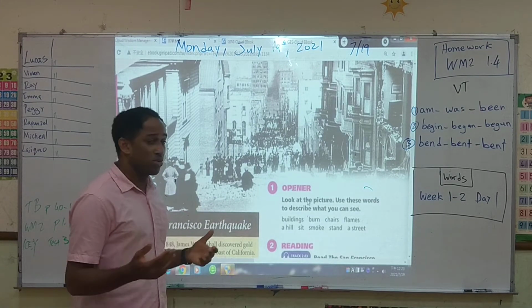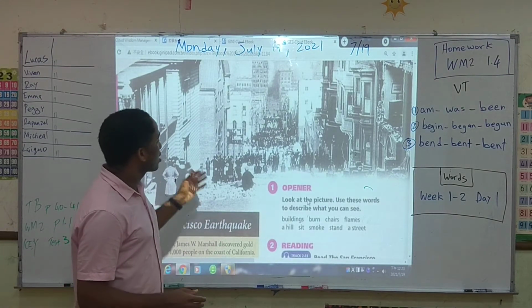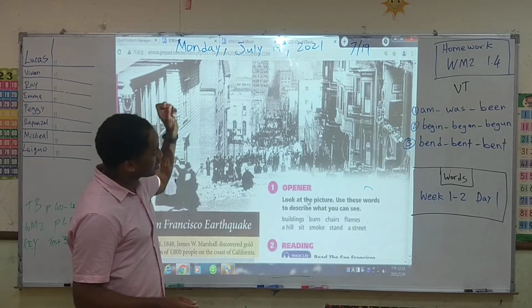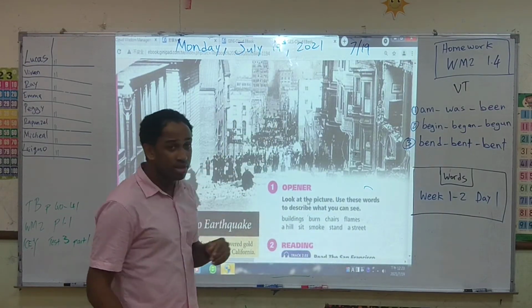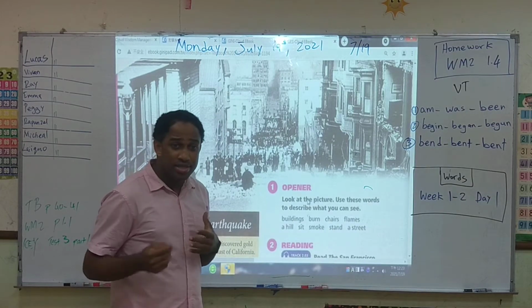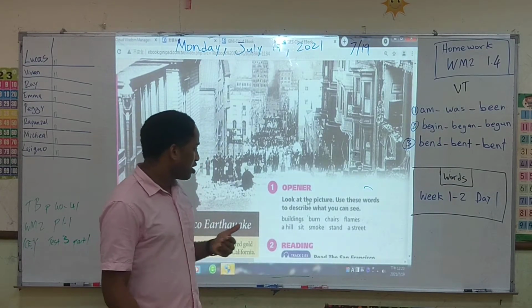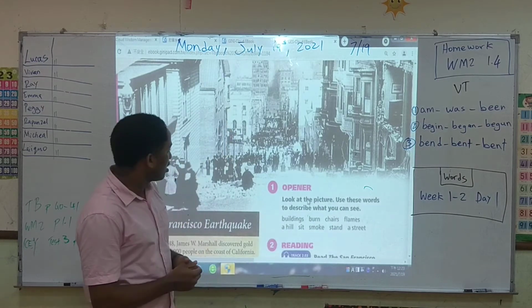It maybe looks like a city, because you can see many tall high-rise buildings. And what can you see? Burning. So you can see one of the buildings is burning. You can see the smoke, you can see the flames.